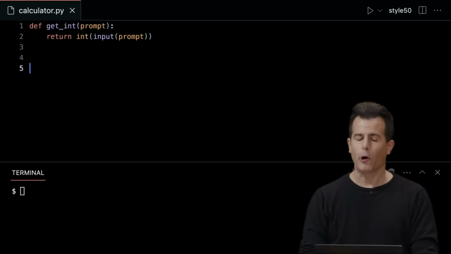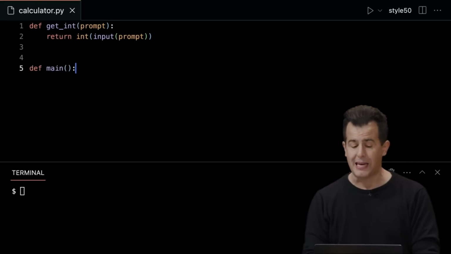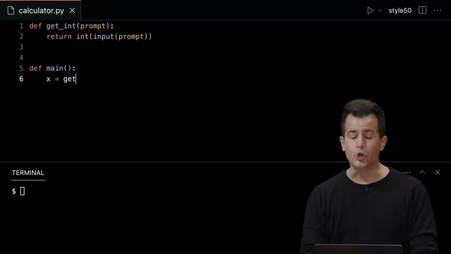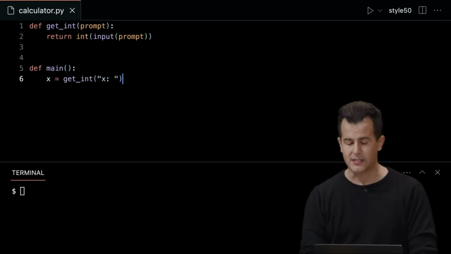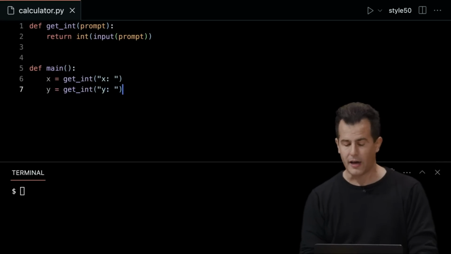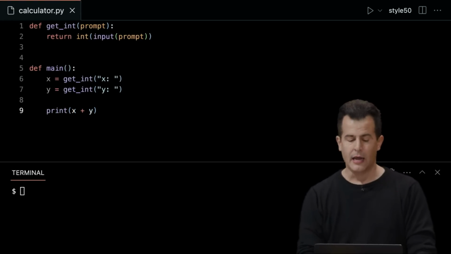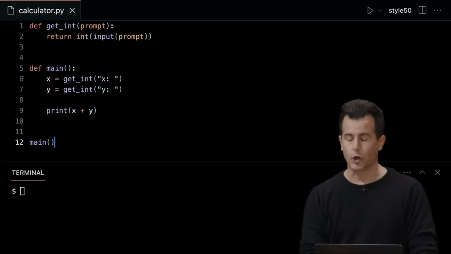Why? Because there's a problem with it. So let me do this. Let me define a main function just by convention. Let me use this implementation of getInt to ask the user for x. Let me use this getInt function to prompt the user for y. And then let me do something simple like print out x plus y. And then, very last thing, I have to call main.